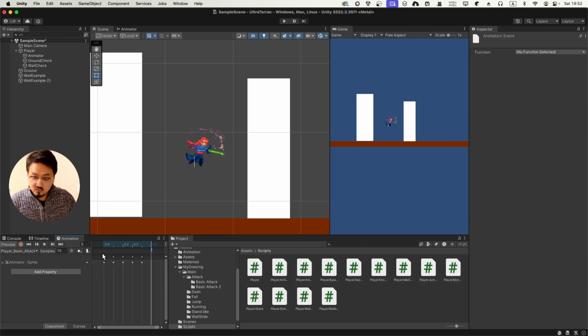Add events, which means that you can call, because I already attached this temporary script to here, so we can have the player animation finish trigger functionality. So we can have get player or animation trigger. Basically, I'm going to trigger this animation at the end of the frame of the attack animation.